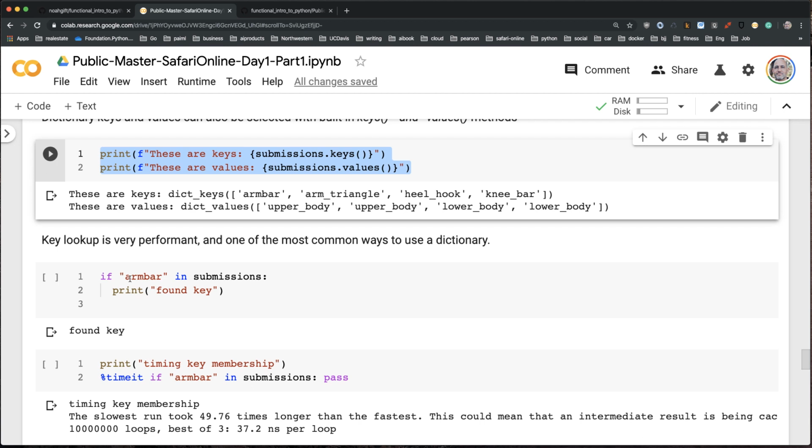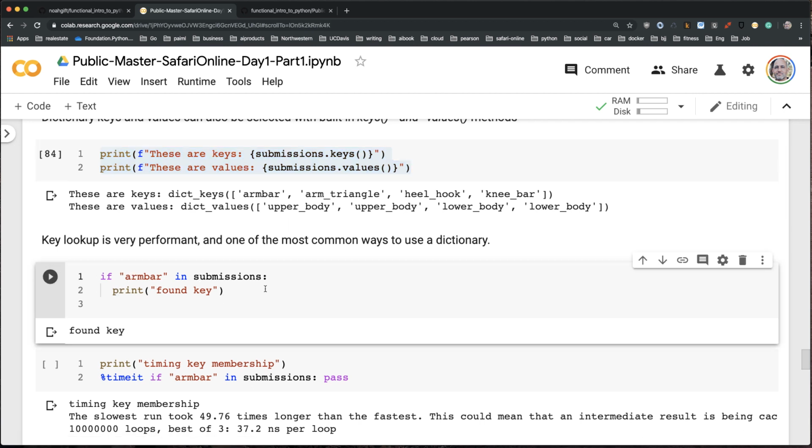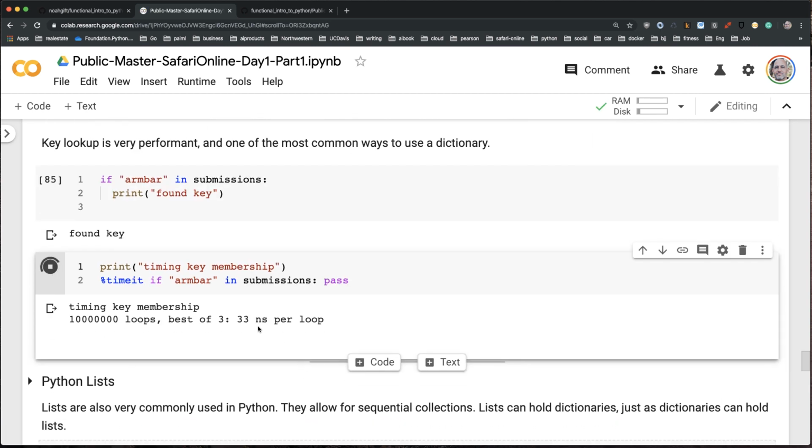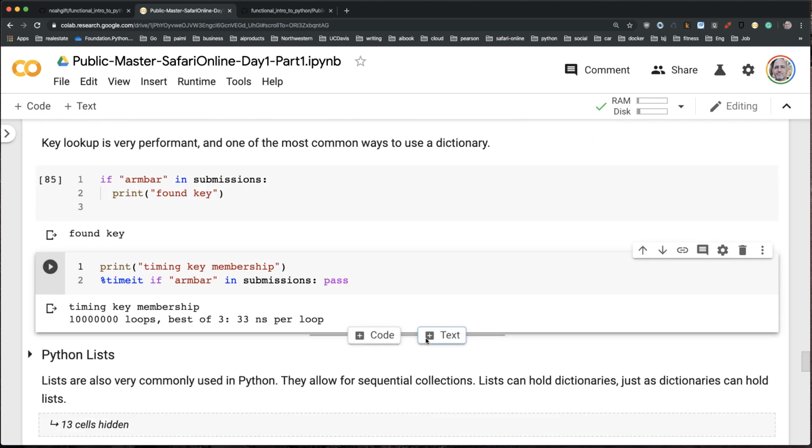I could say, if the word armbar appears, just print out some statement. And this is a very fast method. It'll be the same amount of speed as if you had 1 million or 10 million items in there, as long as they fit into the memory of your machine, as if there's one item. And this is what makes dictionaries so powerful, is that they're very, very fast. And again, if I print this out and I time it, you can see here that 33 nanoseconds is very fast. Okay, so dictionaries are a very powerful workhorse.